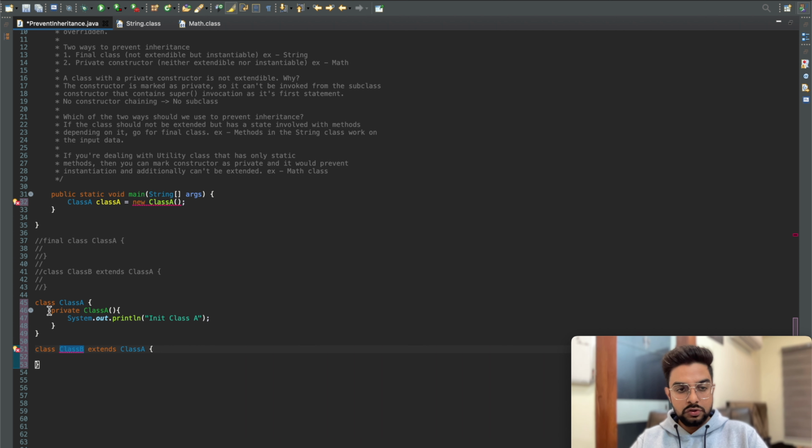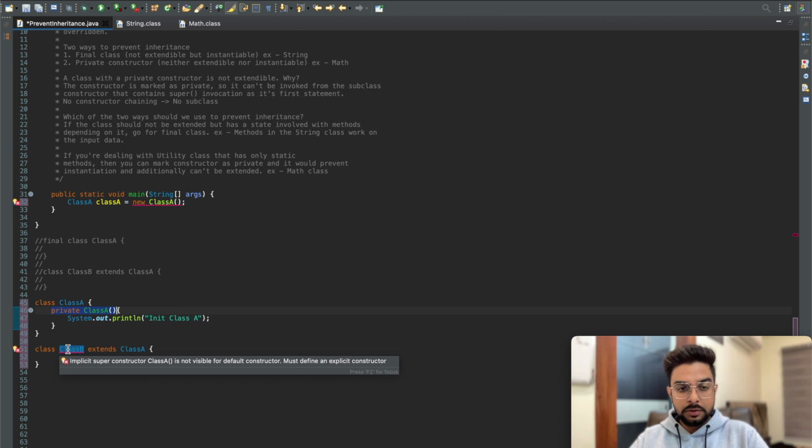In this case, whenever we create an object of class B, the no-arg constructor of class A would be invoked, and when the execution would come onto the no-arg constructor of class A, it would see that the no-arg constructor is private, so it is not accessible in class B, and that's why the object of class B could not be initialized. So let's quickly see what the error here is. Implicit super constructor class A is not visible for the default constructor. Must define an explicit constructor.